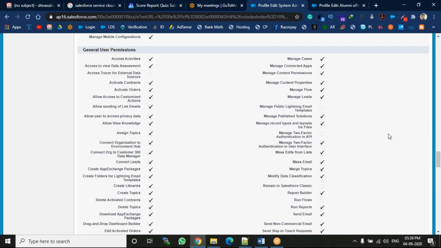Generally every user has some permissions. These are the general users. They can access something, and they can create something in the same way. These are the general user permissions, which means every user can access these things.